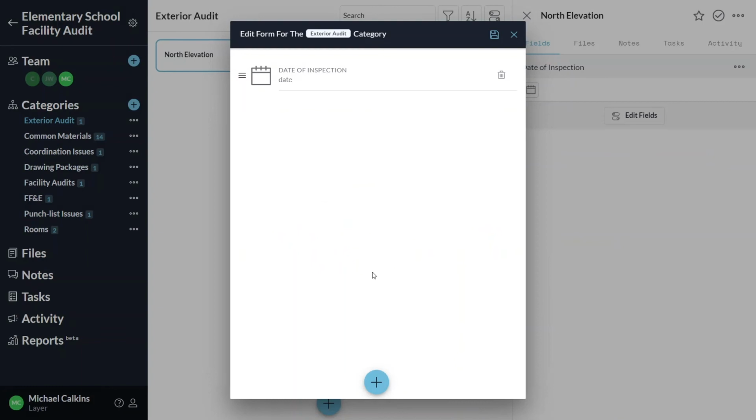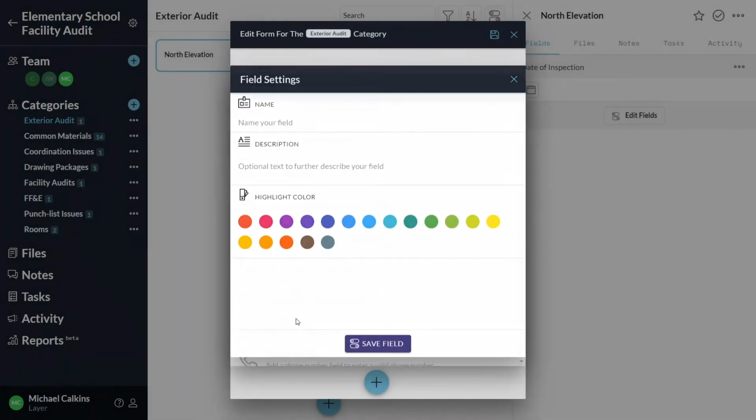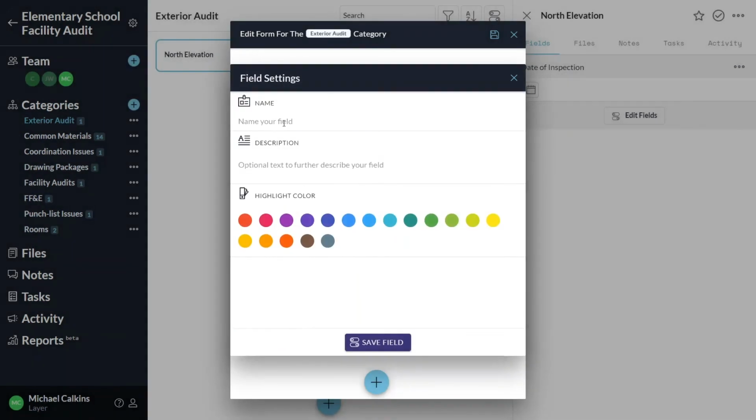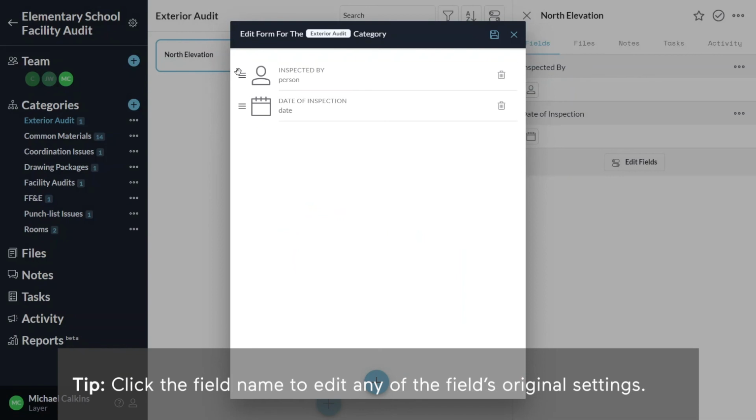I can add additional fields by clicking the plus sign at the bottom of this window. I'll also create a person field, which will let me pick from a list of the other team members who have joined this project. Once I've created fields, I have the option to rearrange them by using this icon, or to delete them by clicking the trash can to the right of that field. When you're done creating fields, click the X in the upper right-hand corner.